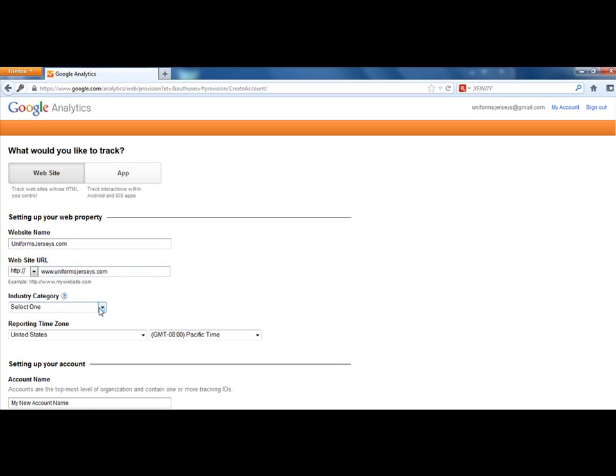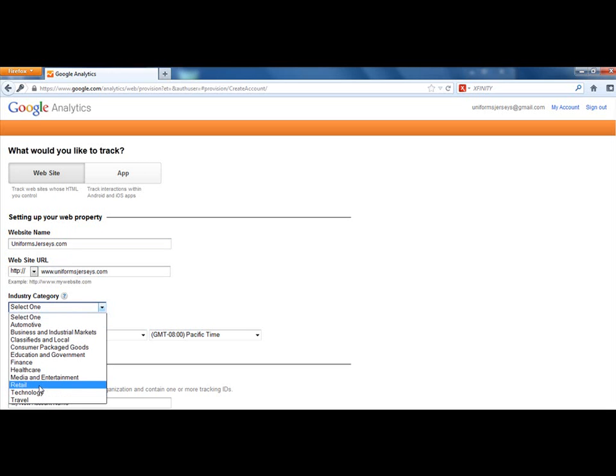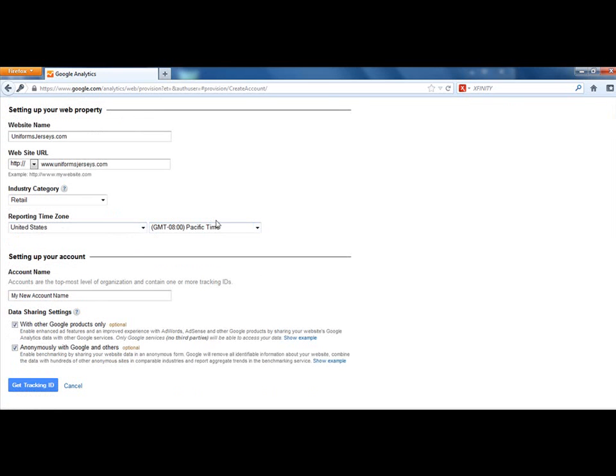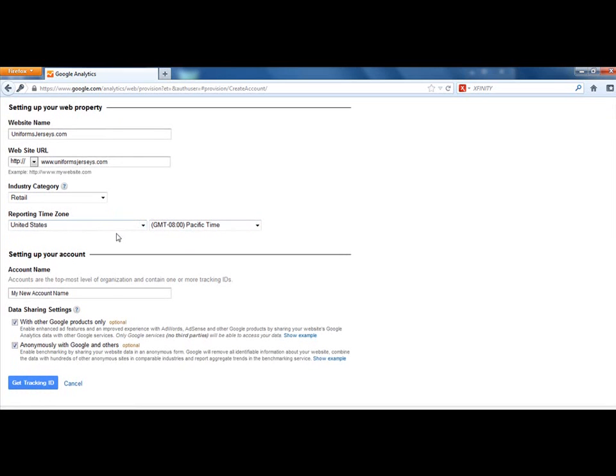Then under the industry category, I would select where it fits in. So in my case, it's going to be retail, or it could be consumer goods as well. We'll just say retail. United States Pacific time. Make sure you choose the proper reporting time zone. It makes it easier for you, so you know where it's coming from.